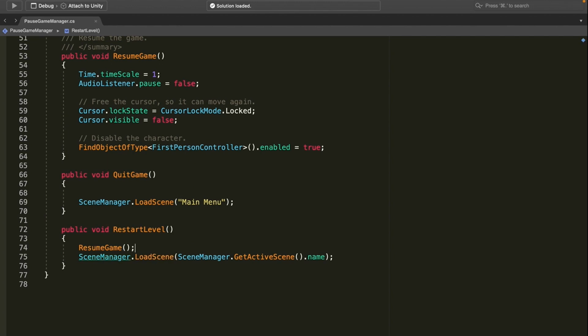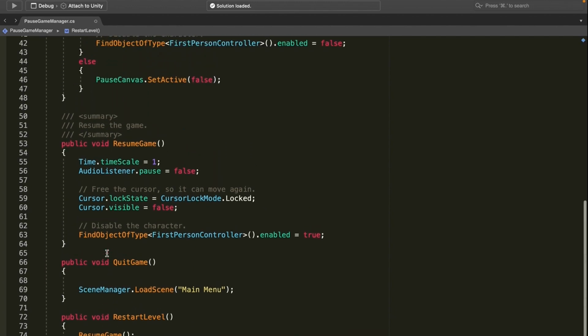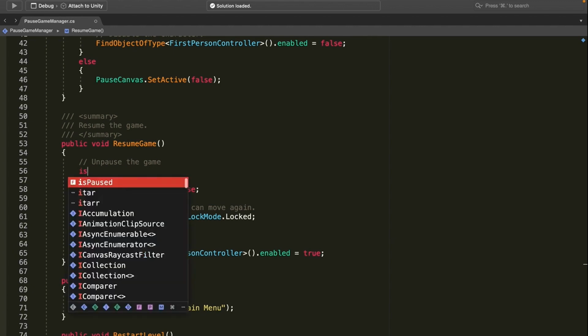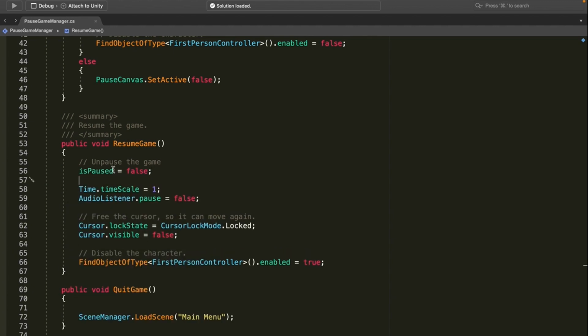because that's really important. Next, inside of the resume game function, I need to ensure to unpause the game. Now to do that, I'm going to say is paused equals false. And that's really important because now it unpauses the game and turns our canvas off.